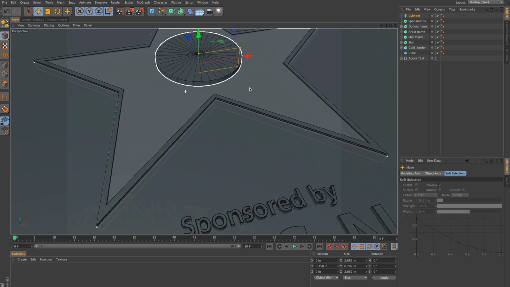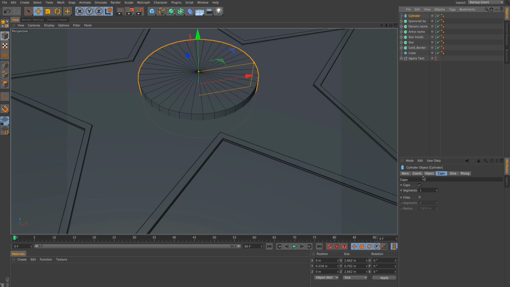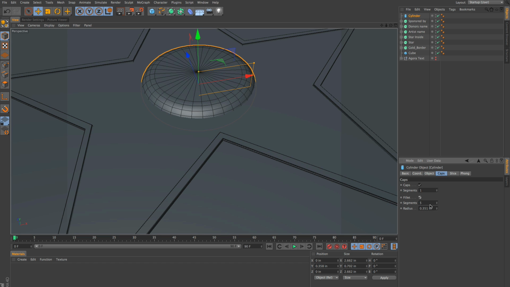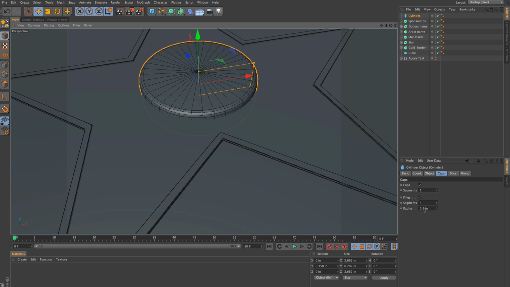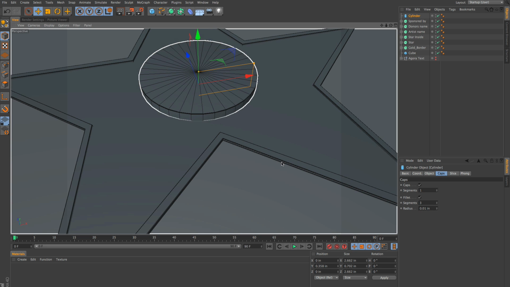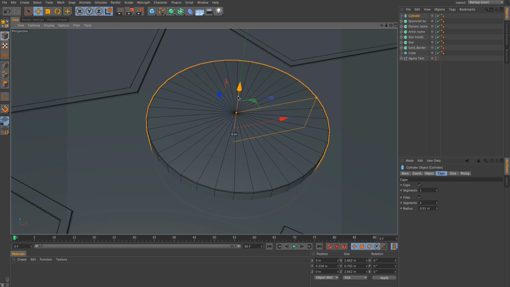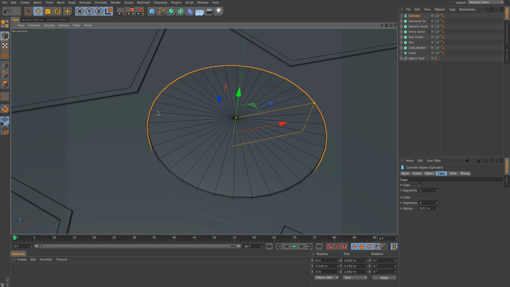Okay, so at this point, we're going to add a little fillet to the edge of this. So let's create a fillet. That's way too much. I'll type in 3 segments here, and then 0.1 on the outside. How about 0.01 like we had the other ones? That's looking good. I'll take this and I'll push this down a little bit.